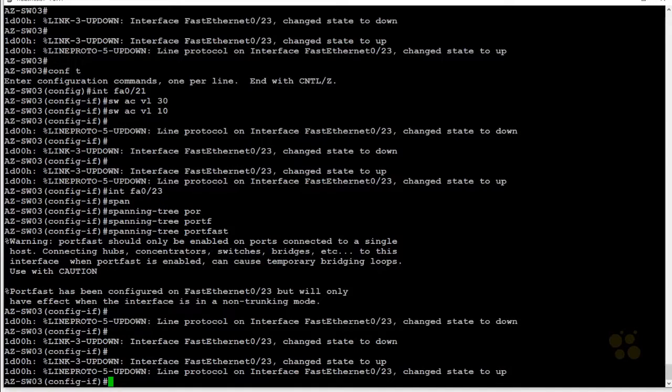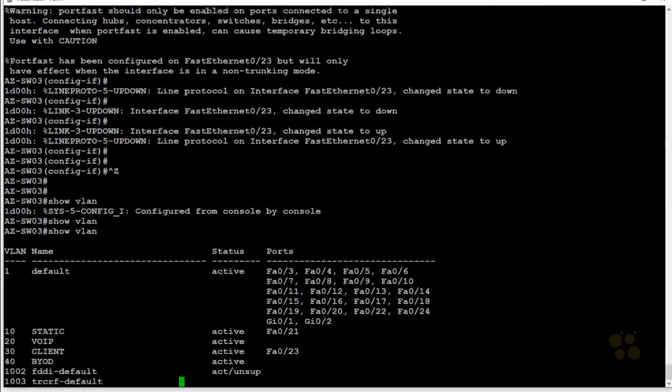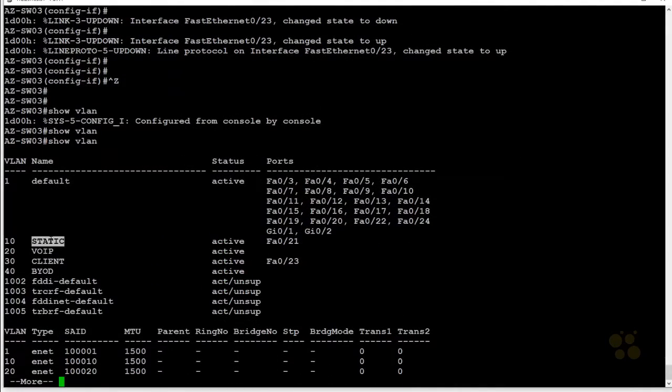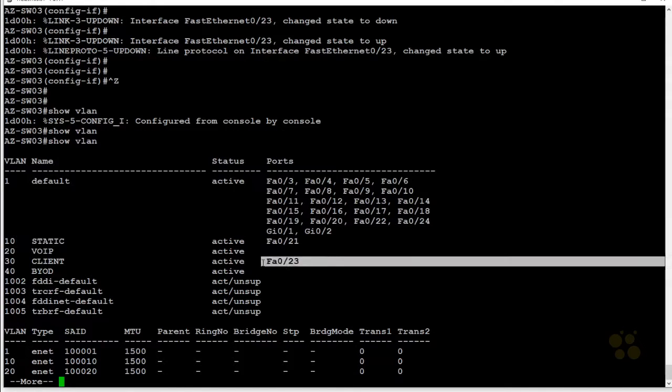So I'll bring PuTTY up. You can see I was just configuring a moment ago. I'm going to do a show VLAN. And you can see that I have interface Fast Ethernet 0/21. That's my web server. It's in the static VLAN. I've got my client computer right here in Fast Ethernet 0/23.